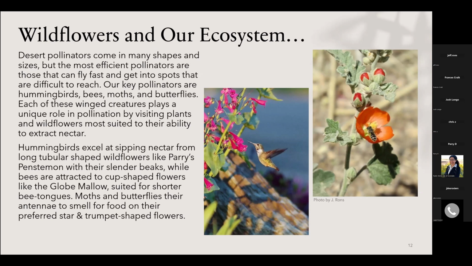So you'll see a lot of the butterflies like the trumpet-shaped flowers, like the lupines and the Parry's penstemons. And then the butterflies and bees tend to go to the cupped type flowers, like the globe mallow, the five spots, and some that are similar to that. So take advantage of that.